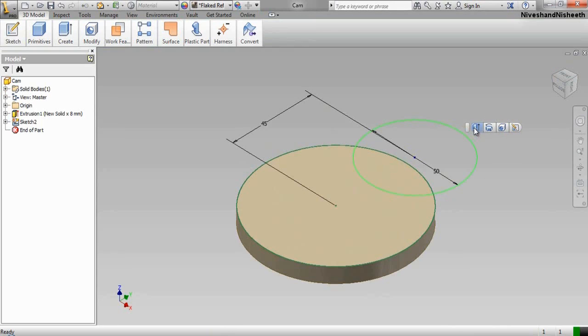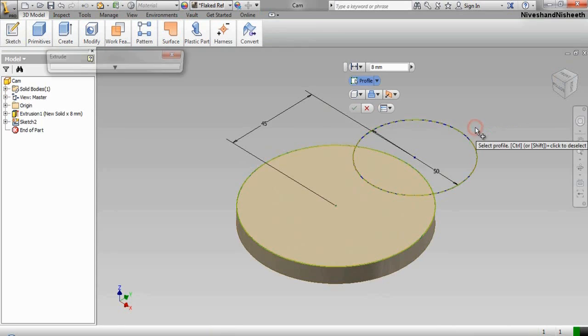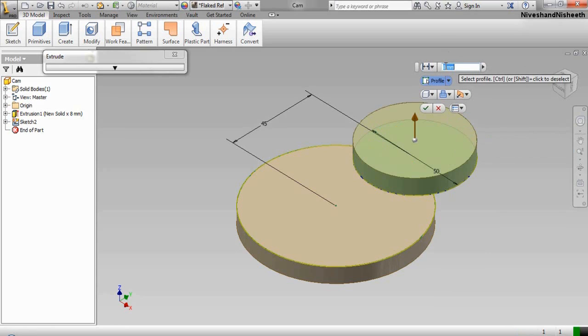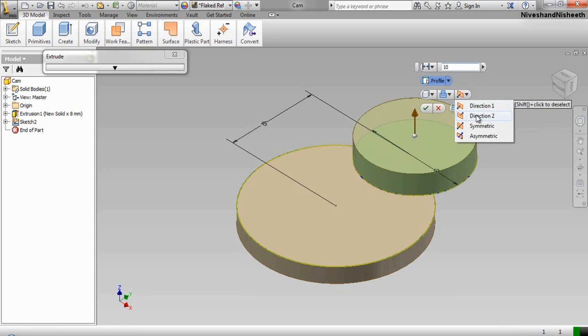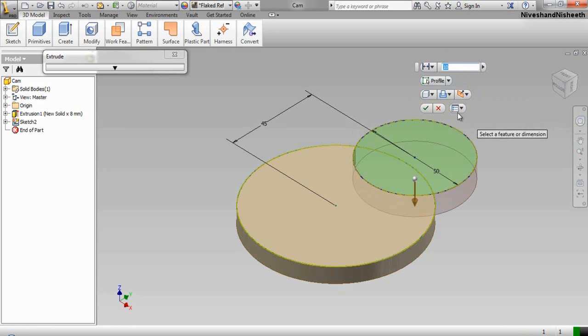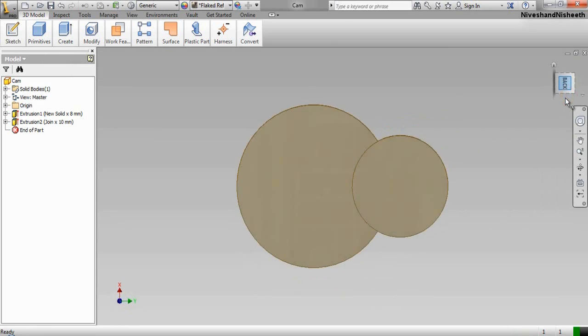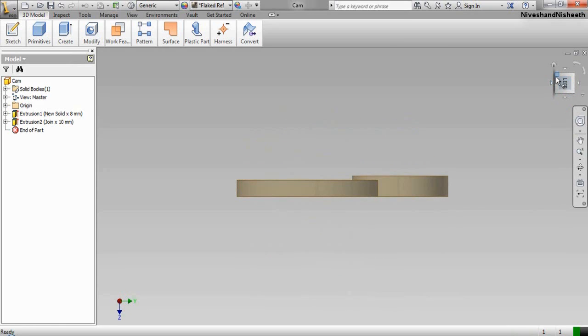Select this circle and activate the extrude command. Set the extrude distance value to 10 mm. Now we have selected the direction 2 button, okay, and choose the join option and click OK. Rotate the model to the opposite side. Now see.